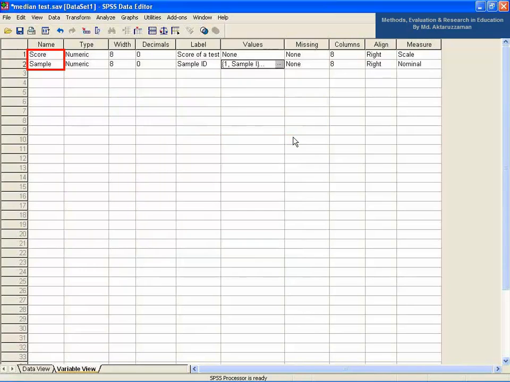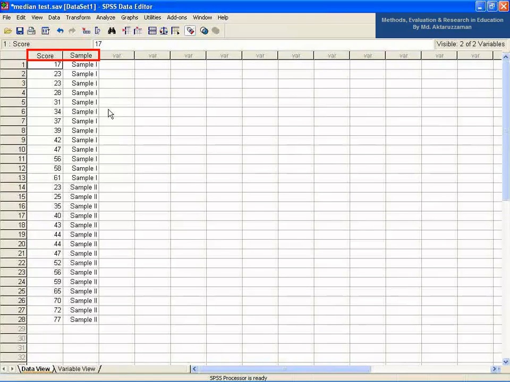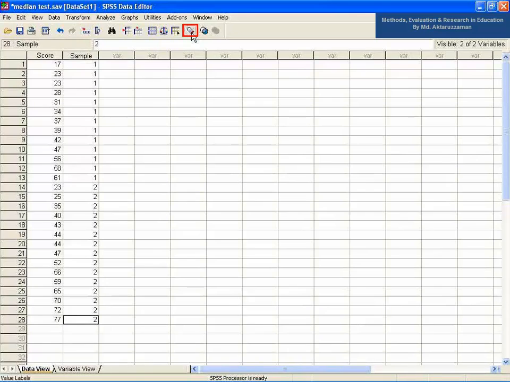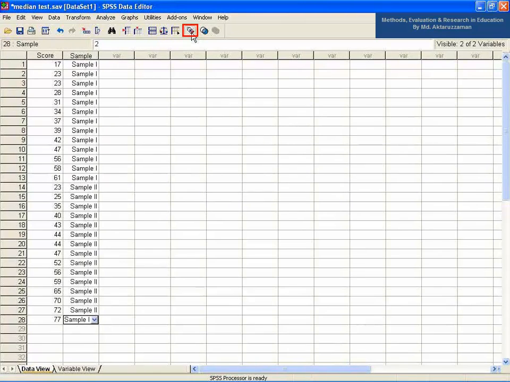Go back to the Data view of the SPSS Data Editor. You see the variables at the top of each column and also see the scores of 13 individuals from sample 1 and 15 individuals from sample 2. The pattern of data view is different from the usual one. You can change the data view pattern by clicking the Value Labels icon, which is third from the right on the toolbar just below the menu bar.